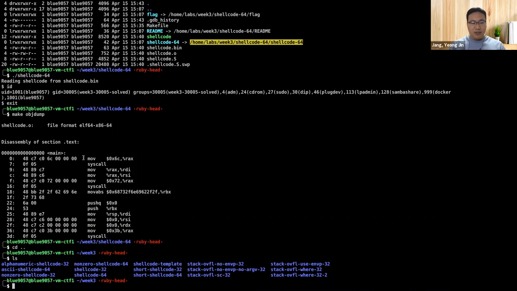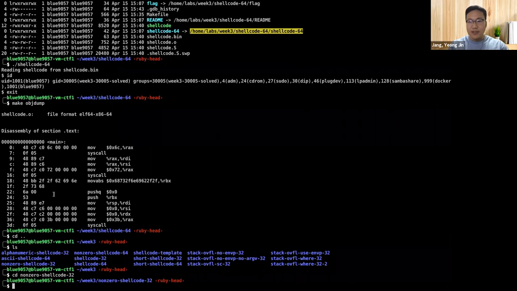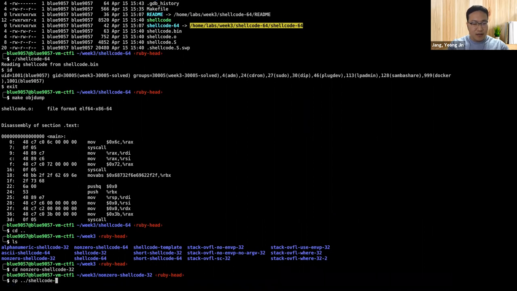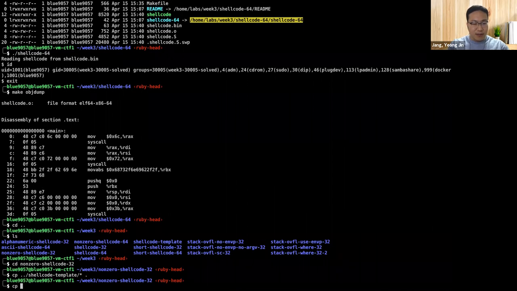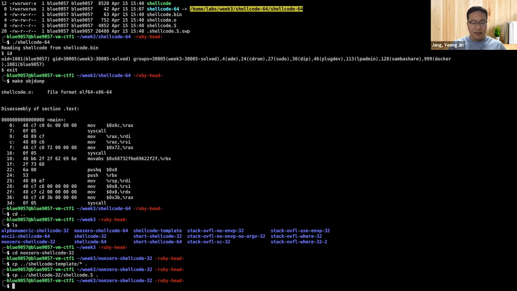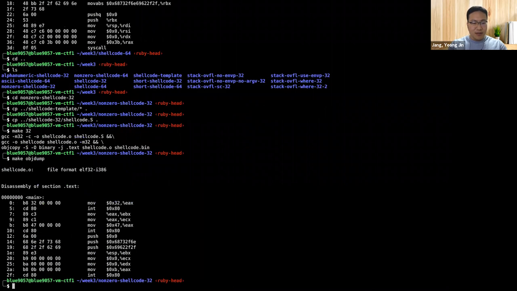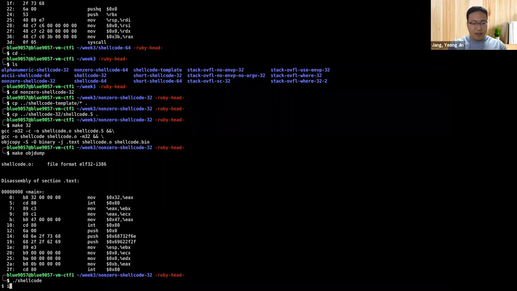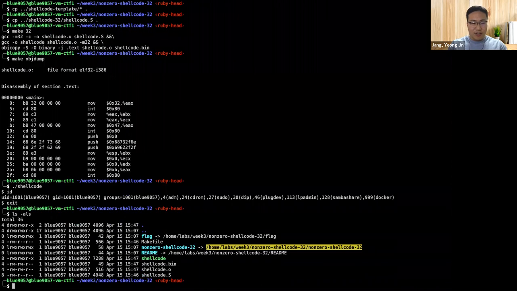And then I will demonstrate how you can remove all the zeros in your 32-bit shellcode. So to do that, I will get into the non-zero shellcode 32-bit directory and then copy all the template files to here, but I will also copy the shellcode 32-bit, the shellcode that we wrote, that S file, to here. Then make 32, make objdump. Then if we run it, it will run the shellcode. It will run the shell correctly.